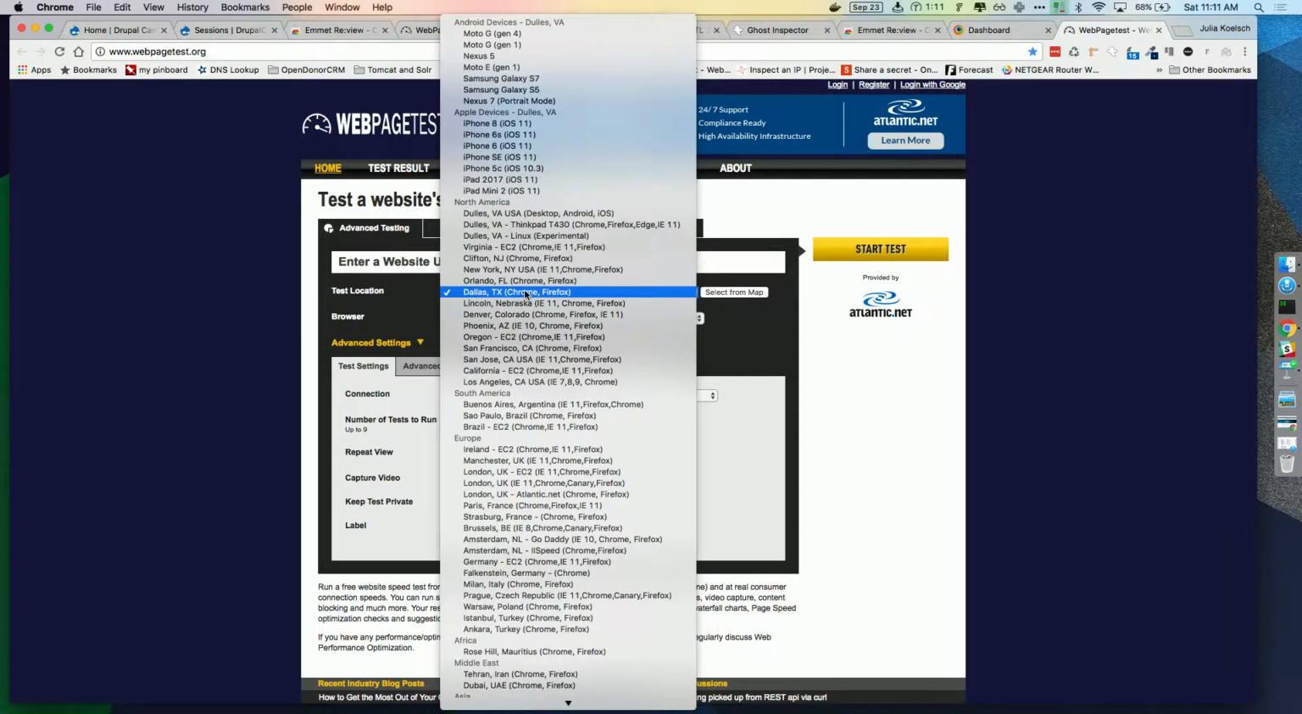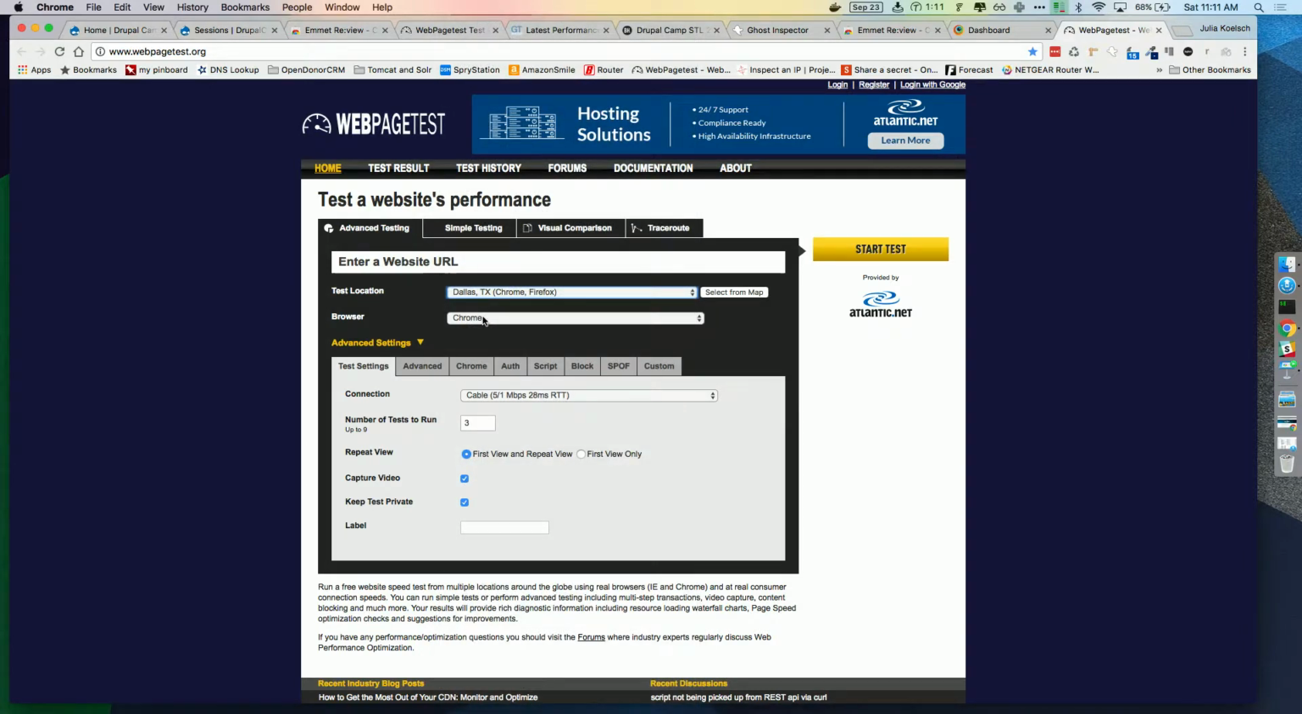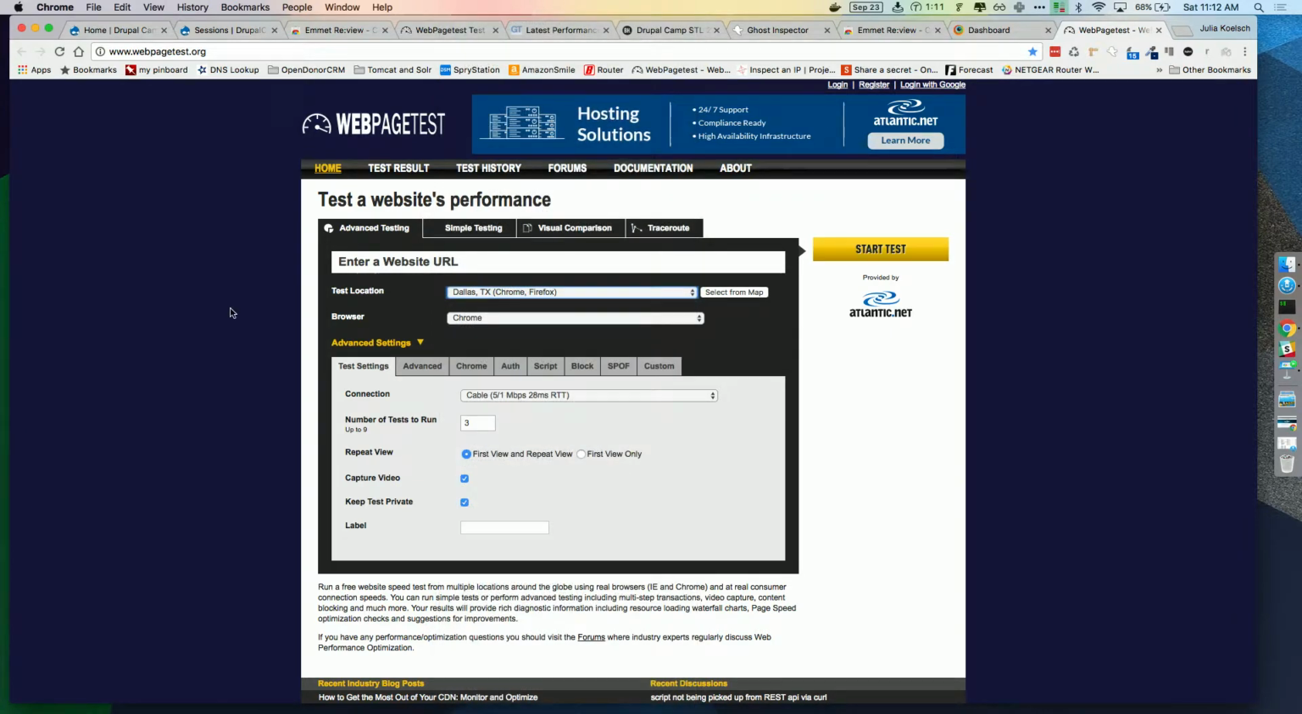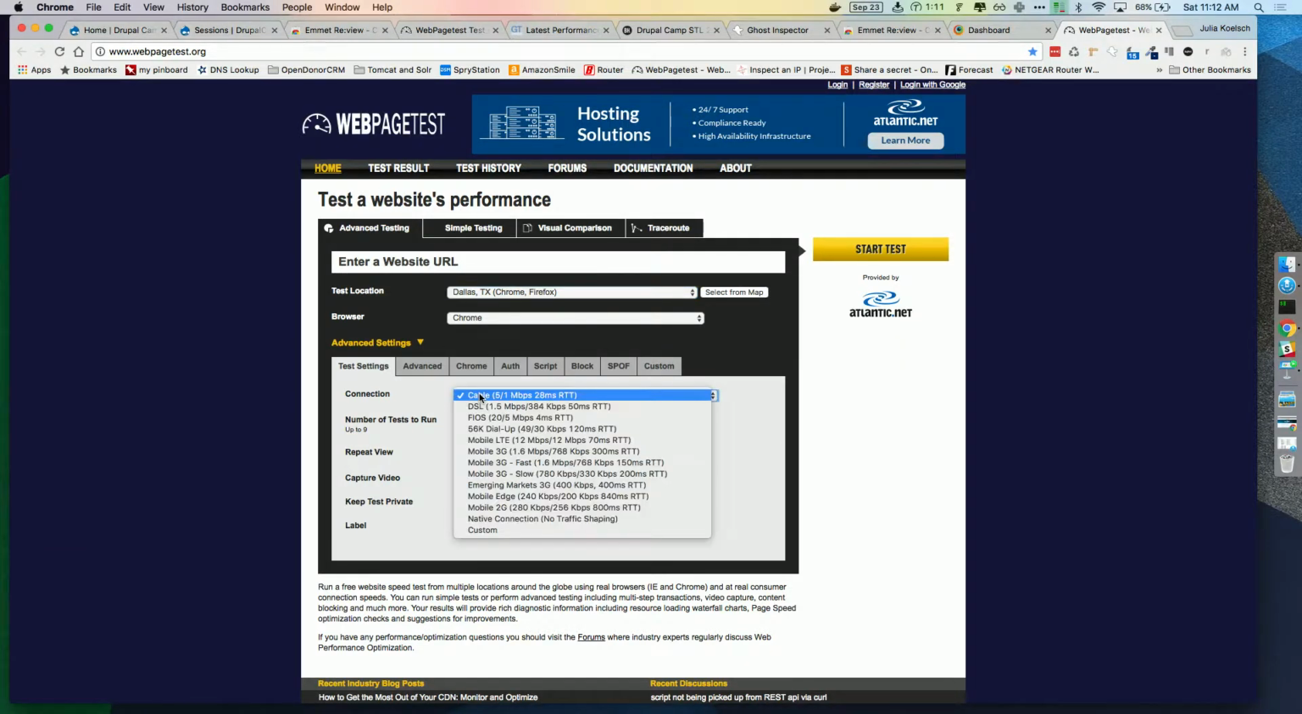You can choose where you want to test your site from. So that can impact the performance of your site depending on where the user is in relation to where the site's being hosted. You can choose the browser. The browser may vary based on the location you choose. So if you see, like, this Dulles, Virginia option has Chrome, Firefox, Edge, IE 11, whereas some others just have Chrome and Firefox. And then there are some advanced options where you can choose the type of connection.